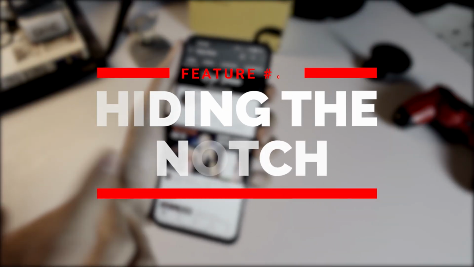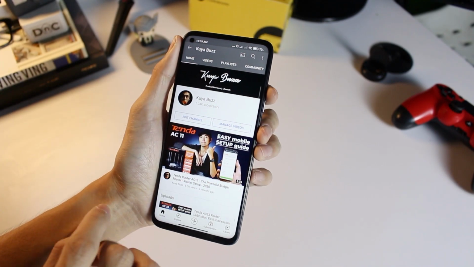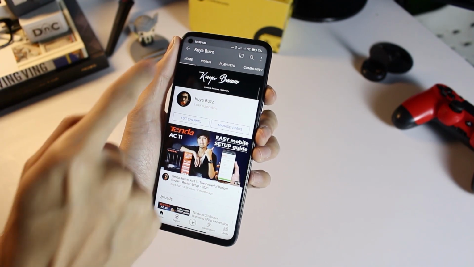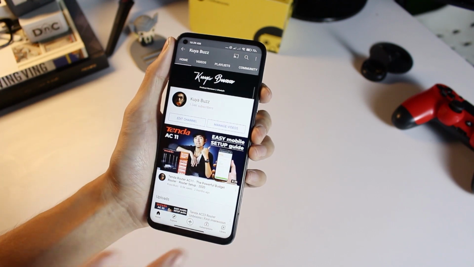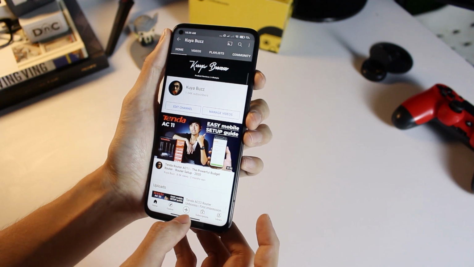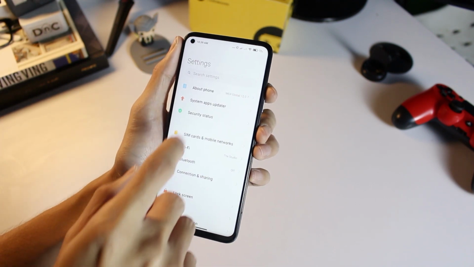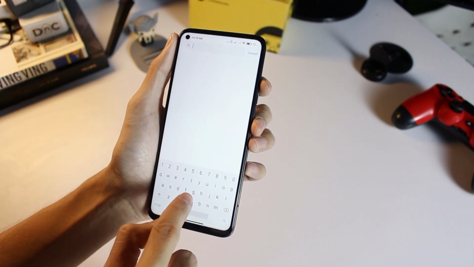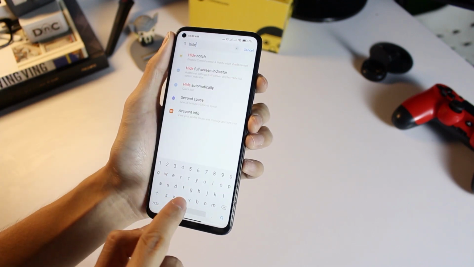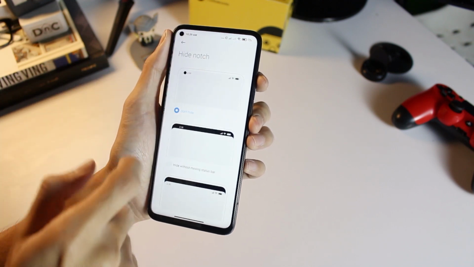Now let's go for feature number 2. Usually this is very useful if you have a notch on the top of your phone, but in this case, the Mi 10T only has a camera. But let's say that you're really annoyed with that camera, you can actually hide that camera. You can go to the settings, and we type in hide. And here we can find the hide notch.